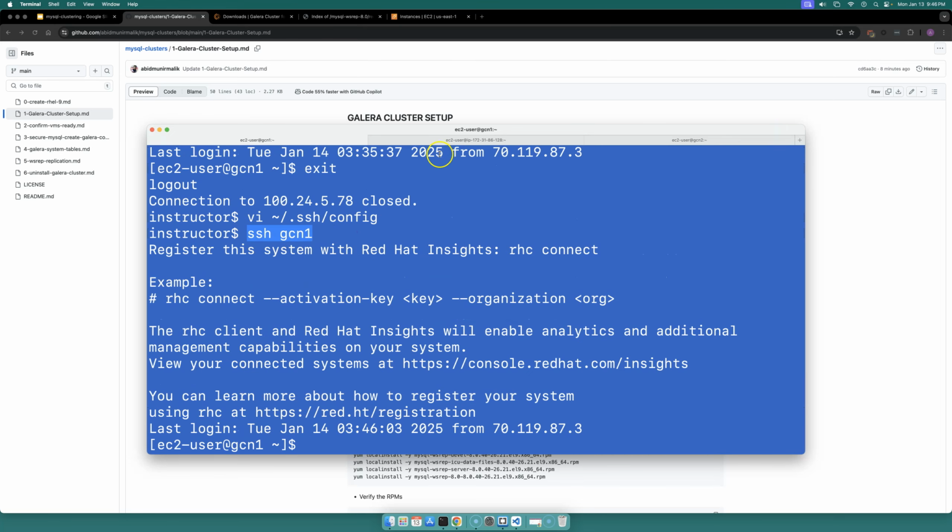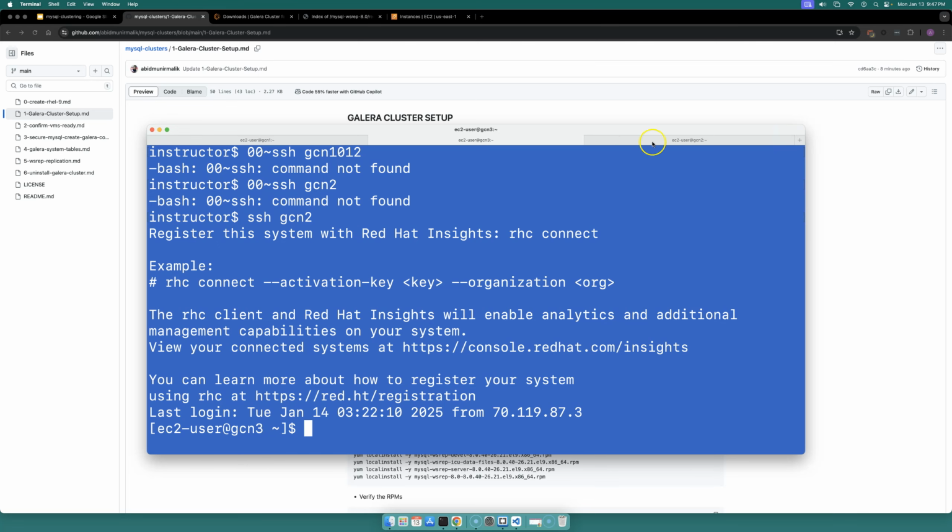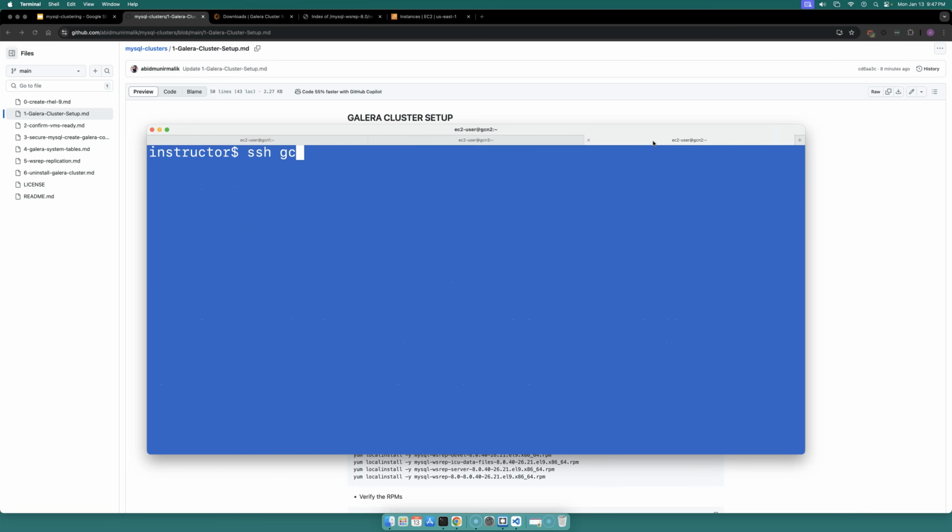Go ahead and copy. That will be GCN2. Sorry, did I mess up something? Yes. Galera Cluster node 2, and then I will do ssh Galera Cluster node 3.